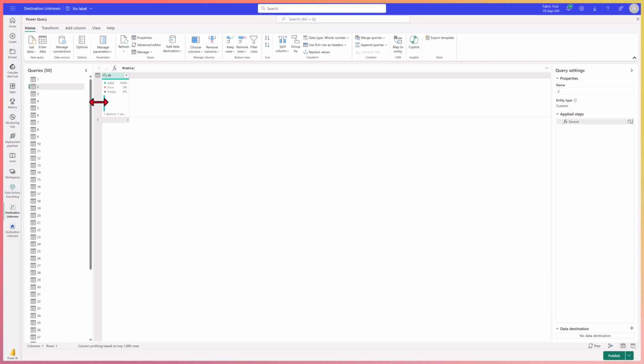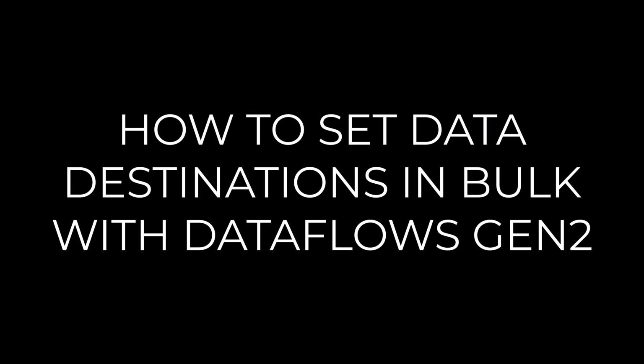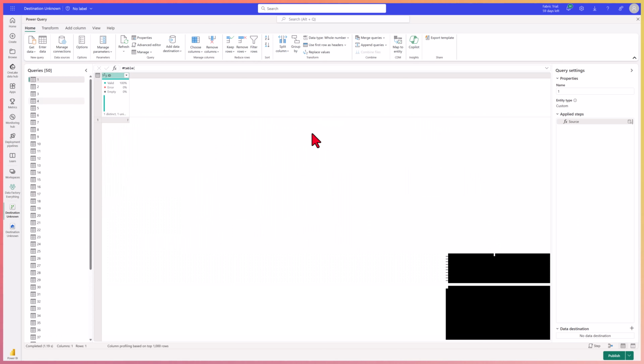How about my second query? Wait, where's my destination? You're telling me I have to do this 49 more times? Welcome to how to set data destinations in bulk with Dataflow Gen2. Okay, let's try this again.